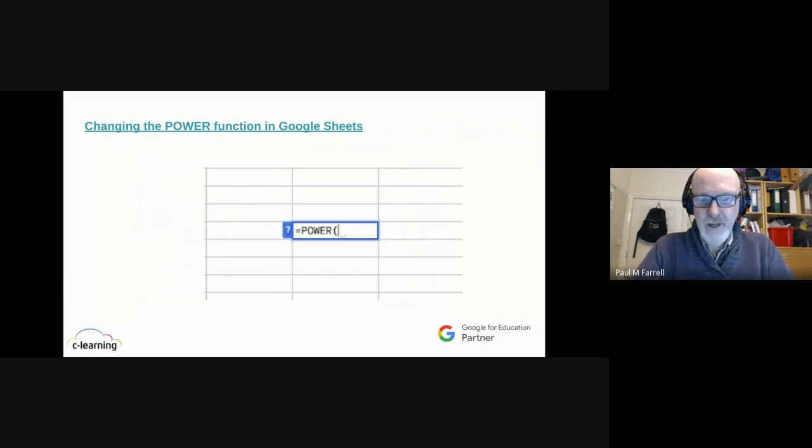This is a function that I was brand new to. I'd never even used it before. I'm assuming for the maths teachers on here that they have used it before, and that's great. It's just the way that it presents is slightly different now. So you put the base in and then the exponent, and it then gives you the result.